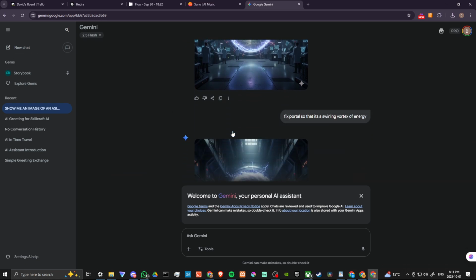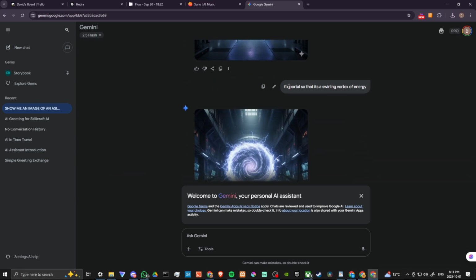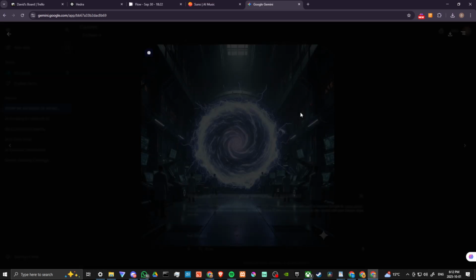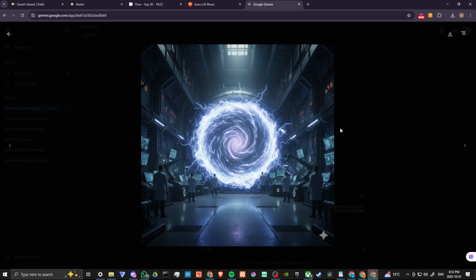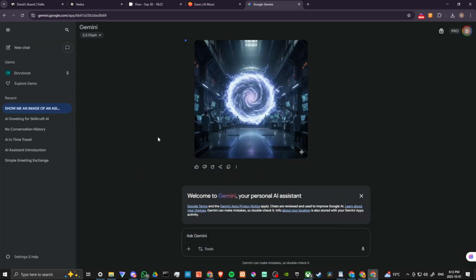So we added fixed portal so that it's a swirling vortex of energy. And this is the result we got. And that is really cool. That is much closer to what I'm looking for there. So we have our lab with our time travel portal, and that looks really cool. So that gives you an idea of what you can do with Nano Banana in Gemini as well.